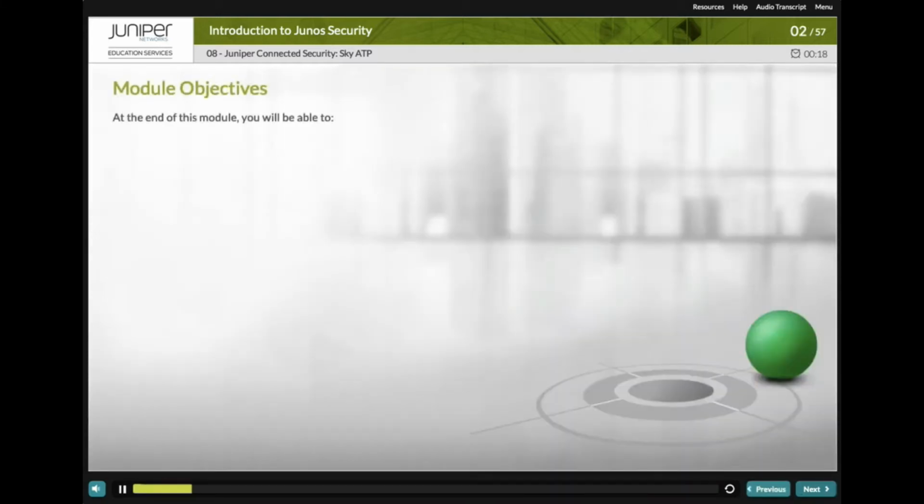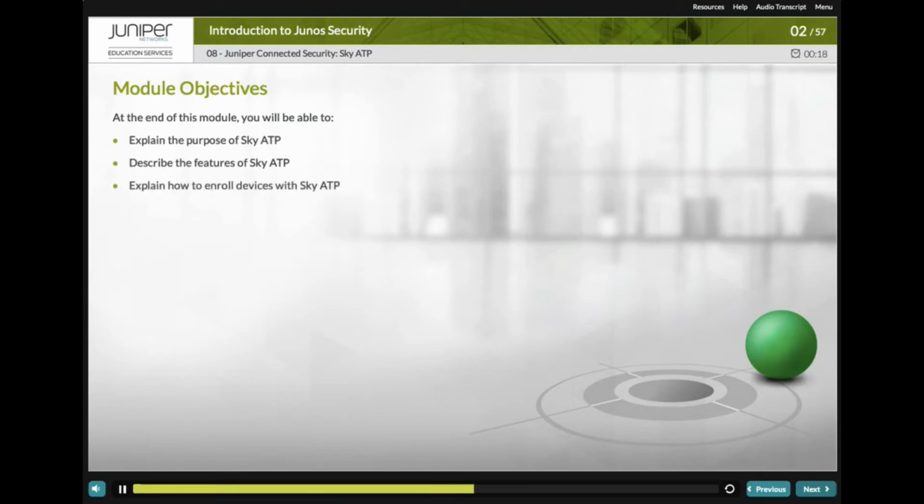At the end of this module, you will be able to explain the purpose of Sky ATP, describe the features of Sky ATP, explain how to enroll devices with Sky ATP, and explain how to use the Sky ATP Web UI.